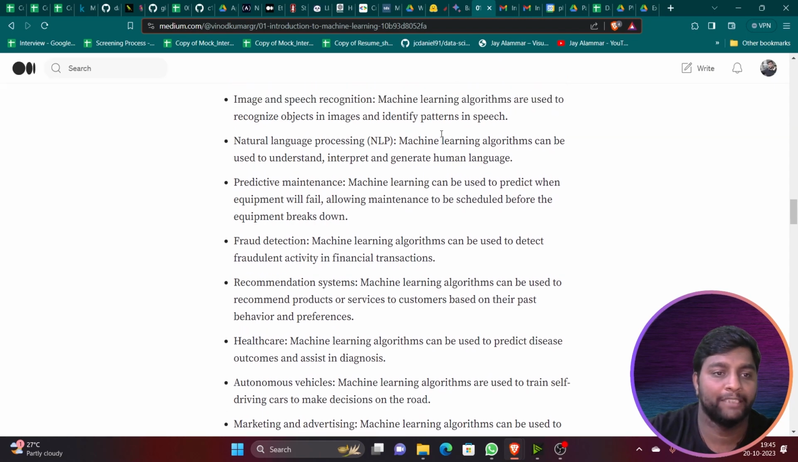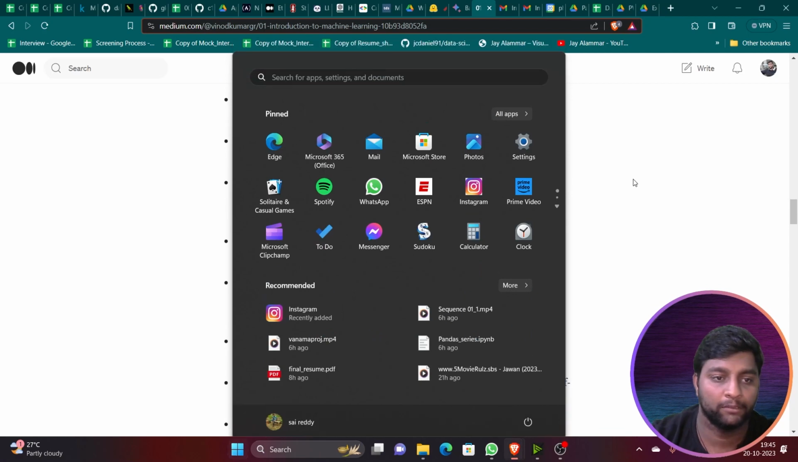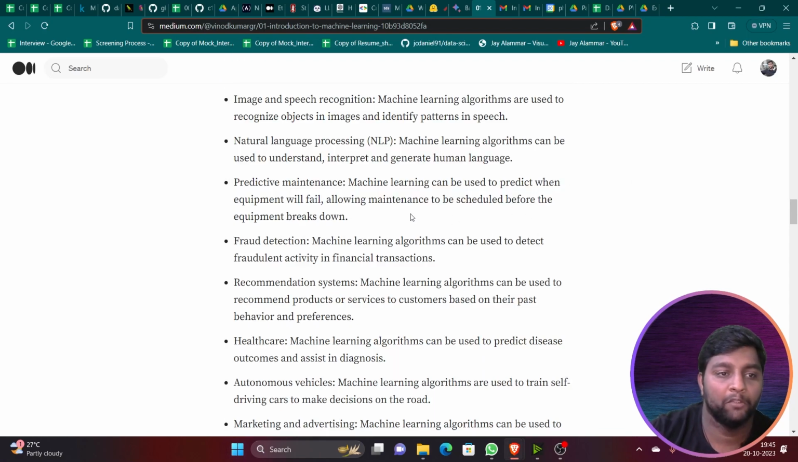Natural language processing. Machine learning algorithms can be used to understand and generate human-understandable languages. Like text summarization, or for a YouTube video, if you want to summarize the text from that particular video, you can use natural language processing. By using NLP you can do it.